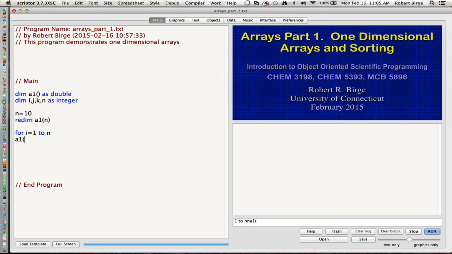We use a standard assignment statement, and in the parentheses we place the subscript I, which designates which of the elements we are assigning. And let's just use random numbers. So now we have our for loop assigning random numbers. Remember that the random number goes from 0 to 1.